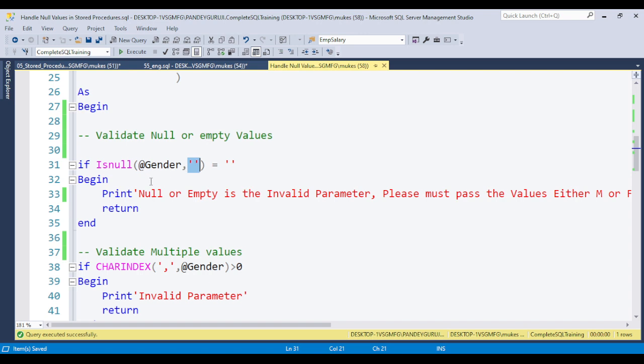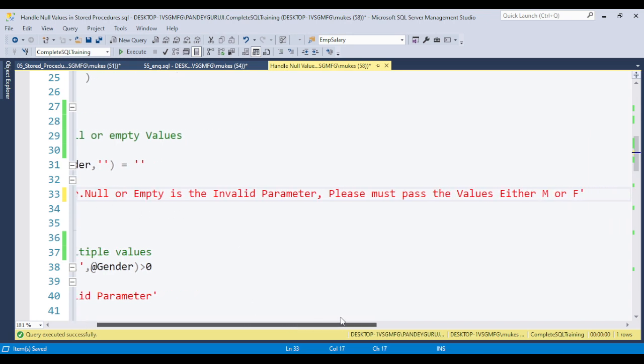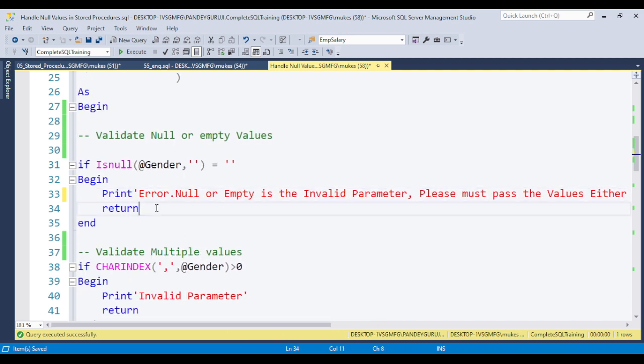So we handle both. With isNull, if any null value is passed, then I use BEGIN and print a message. You need to print some message dynamically; you can put any type of message. I put it here, you can put an error so they can understand this is an error: null or empty is an invalid parameter. Please must pass the value either M or F, so the user can understand this is an invalid parameter.